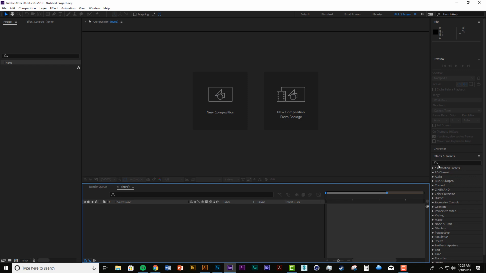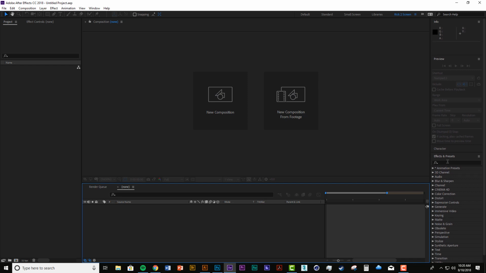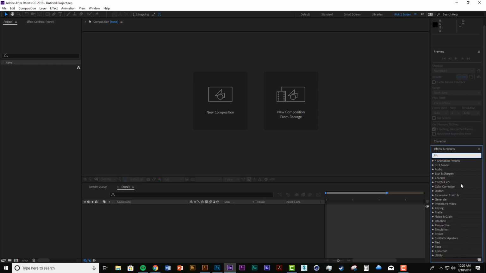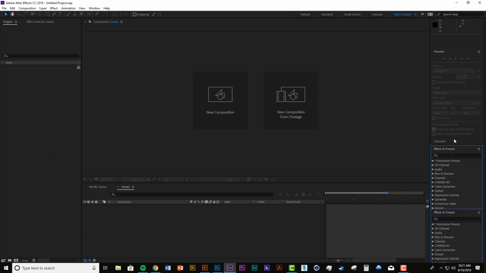These are all your effects right here. There are a ton of effects, which is amazing. It's easier to just search for one right here than to try and dig through all these drop downs. This is also right here in the effect drop down too. And then this is your character panel. Exactly the same thing as Photoshop and Illustrator for text.